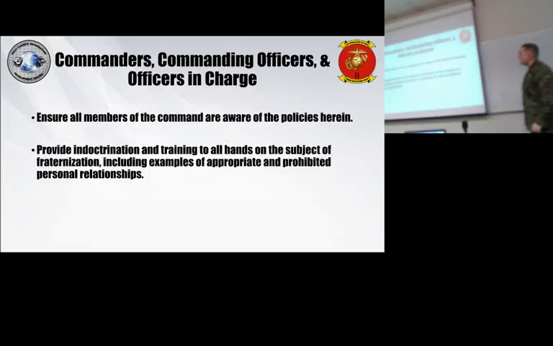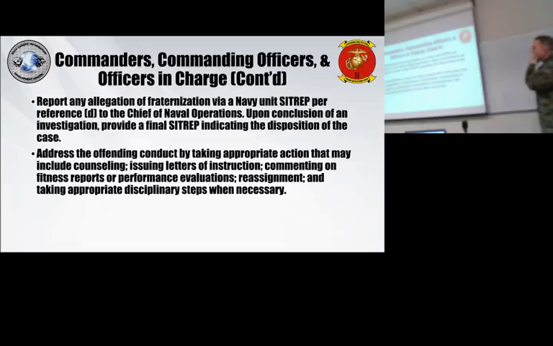COs, OICs ensure all members of the command are aware of the policies herein, provide indoctrination and training to all hands on the subject of fraternization, including examples of appropriate and prohibited personal relationships. So of course, when you come into INDOC, you usually have someone come down and talk about fraternization. Most of the time, it's probably your CMEO, right? Command Equal Opportunity person. Of course, they're going to report any allegations of fraternization via Navy SITREP, and that's going to go to the CNO. And then upon the conclusion, they provide a final SITREP indicating the disposition of said case. All right, so technically two SITREPs will be provided. One saying, hey, this is what we have going on, and two, this is how we fixed it.